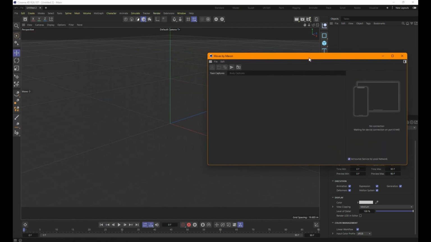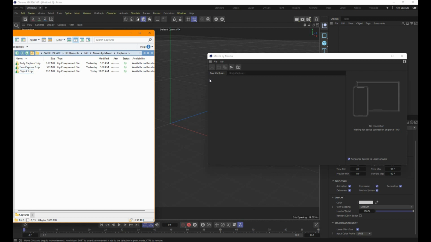In order to get these into Cinema 4D, I will grab my face capture, make sure I'm on my face capture tab, and then I will just drag it on over. There we go. Boom. Now I have my face capture right there in Cinema. Come over here to body capture. I'll do the same. So now I have these in my Moves by Maxon library.